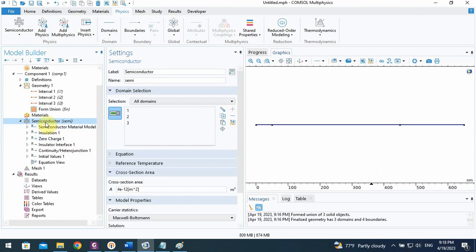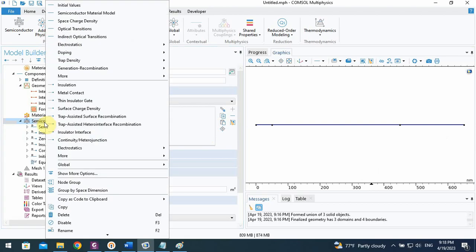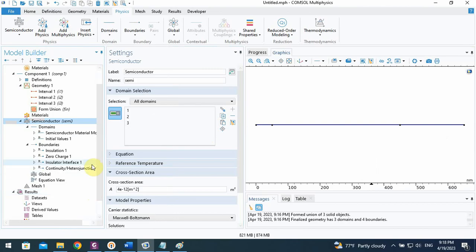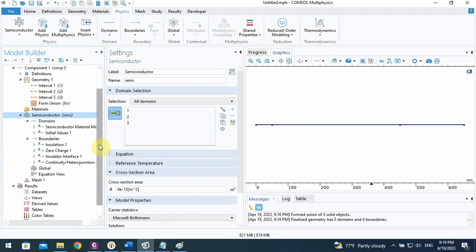for the start I can right click on semiconductor. I choose group by space dimension. By this, the related equation will be separated by domains and boundaries, and it can help us to introduce correctly the layers with the related properties.